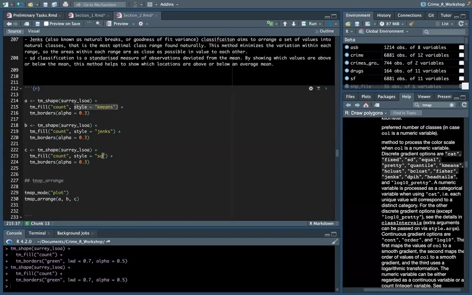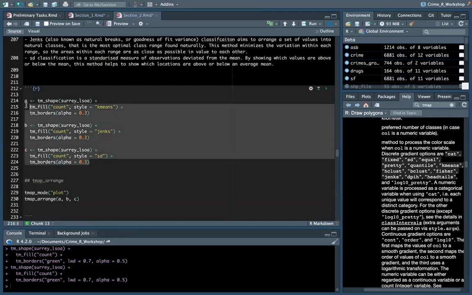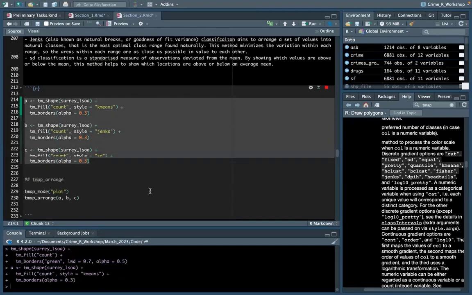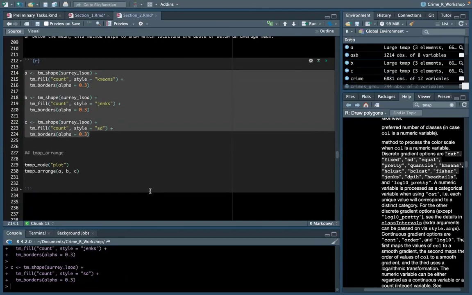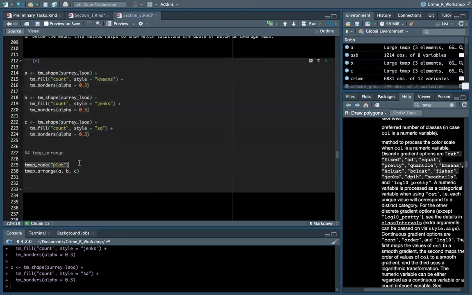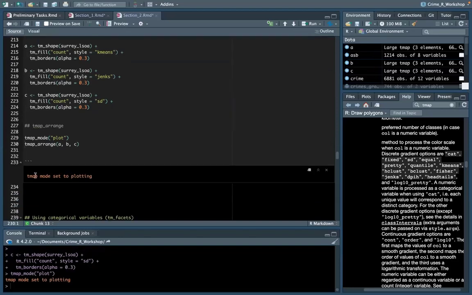So I'm running three separate maps, calling these A, B, and C, making a k-means map, a Jenks classification map, and a standard deviation map. So I'm going to run these three and create these at the same time. And then I'm going to change the viewing mode back to a plot. I want this to be a static map because currently we're set on the viewing mode. Now it's told me it's back to plotting, which is great.